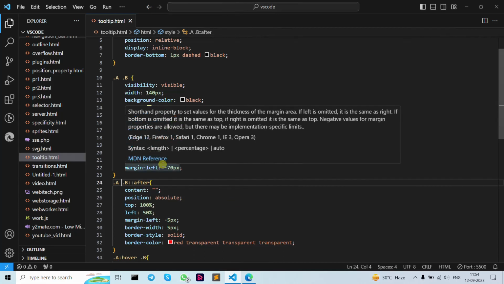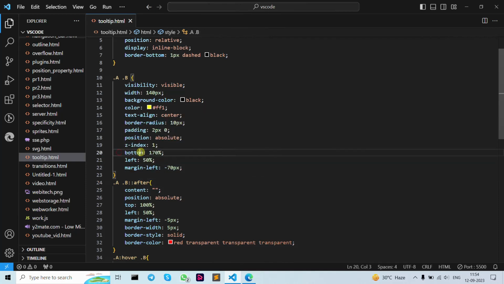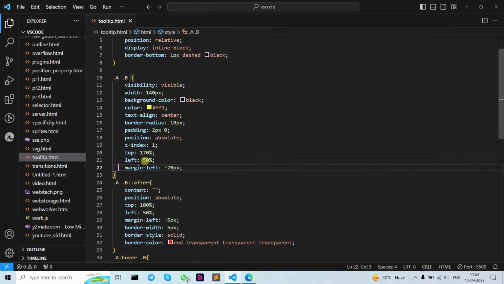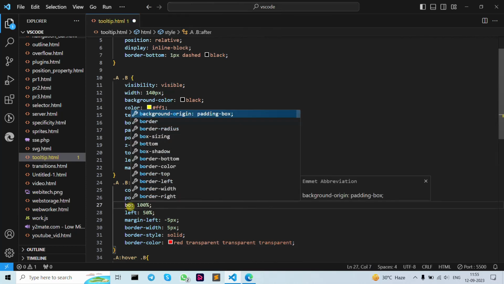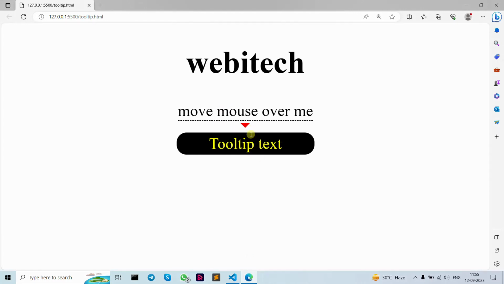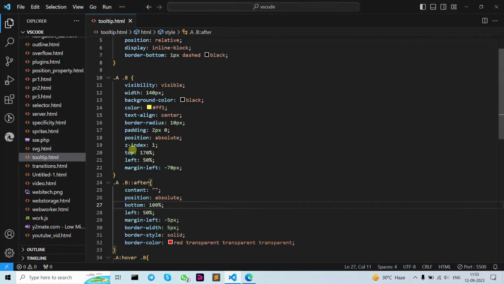So for that we need to write down here our top as a 170, and this is our left, margin left is perfect. Then we need to change nothing here, just we need to change here only bottom. Then save. Let's see, as you can see, this is how our arrow looks like here right now. So that is how it works, guys. And if I do here as a bottom, then it's gonna be up.